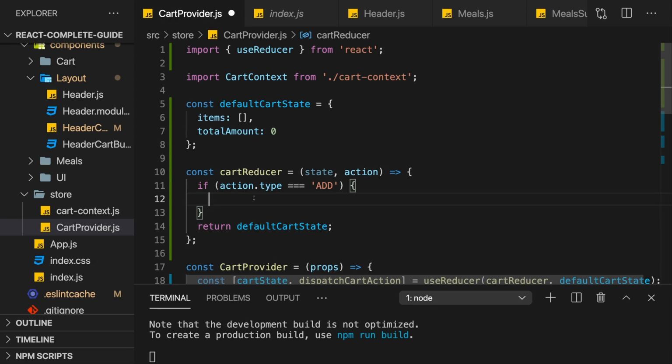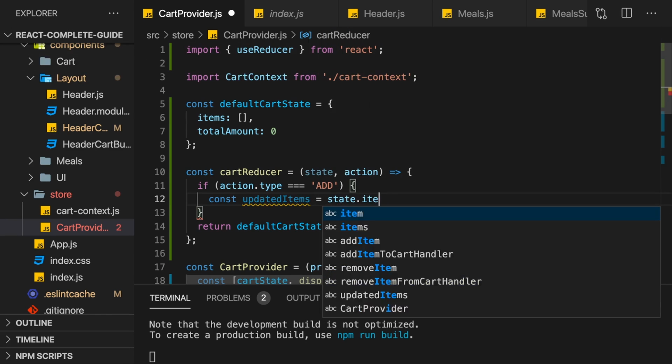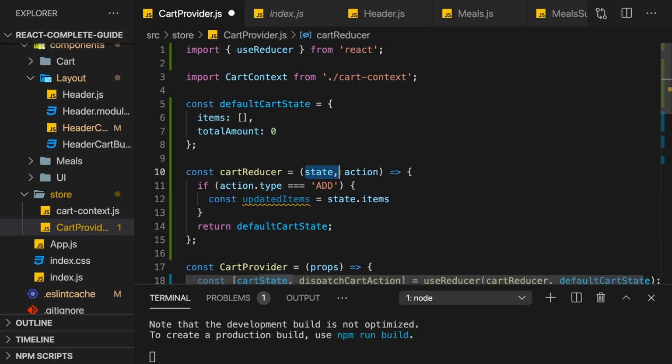And for this, we can simply create an array, maybe name it updated items, and set this equal to state items, so the items in the current state snapshot, which we get as a first argument in the reducer by React, and call concat. Concat is a built-in method in JavaScript which adds a new item to an array, but unlike push, it doesn't edit the existing array, but returns a new array. And that's kind of important.